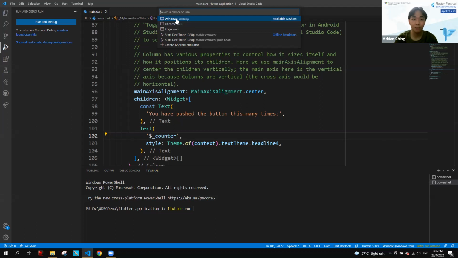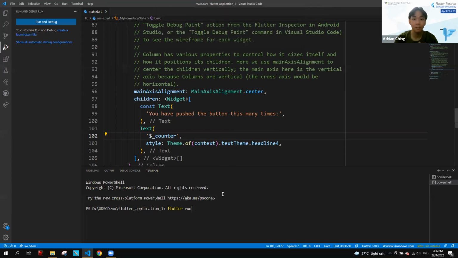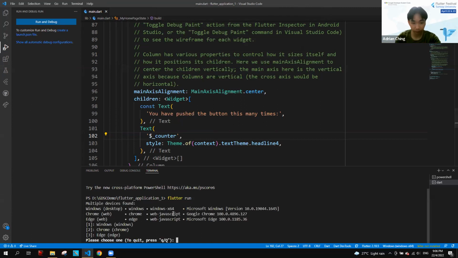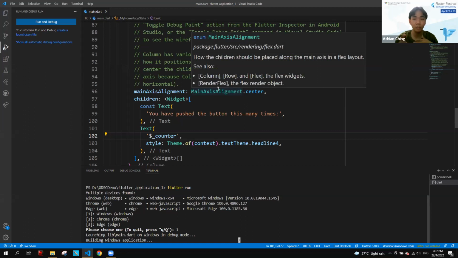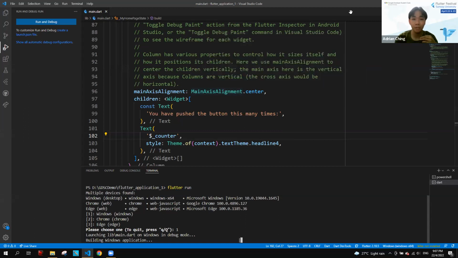So I'm going to run it on a Windows desktop app. But if you guys don't have a Windows desktop app over here, then you can run it in Chrome or Edge or whatever other platforms you have. So in this case, I'm just going to select Windows desktop. And then now I'm going to do flutter run and press enter. And select number 1 since it's Windows, and that's it. So now we just wait for it to build and we take a short 5 minutes break.